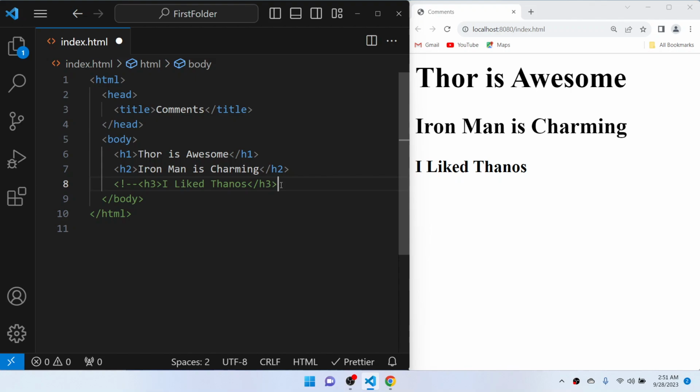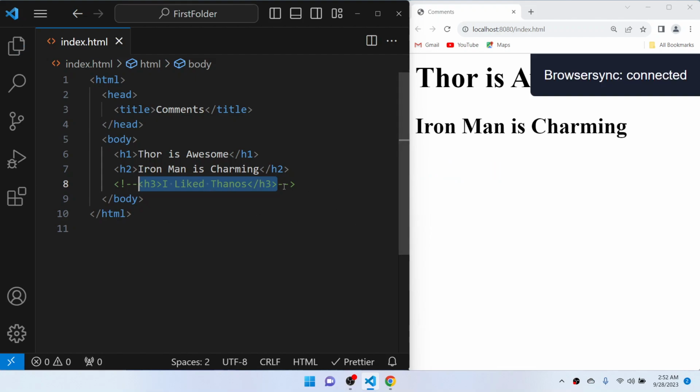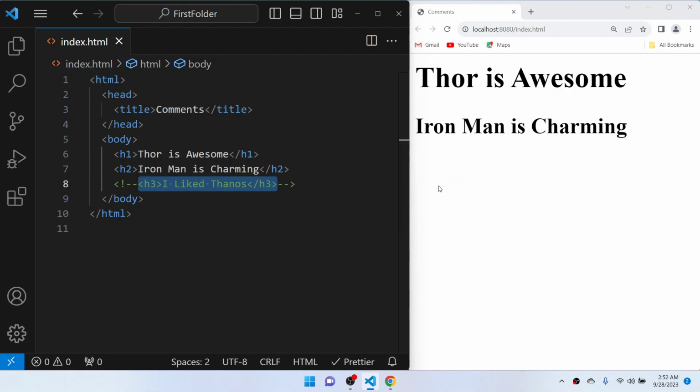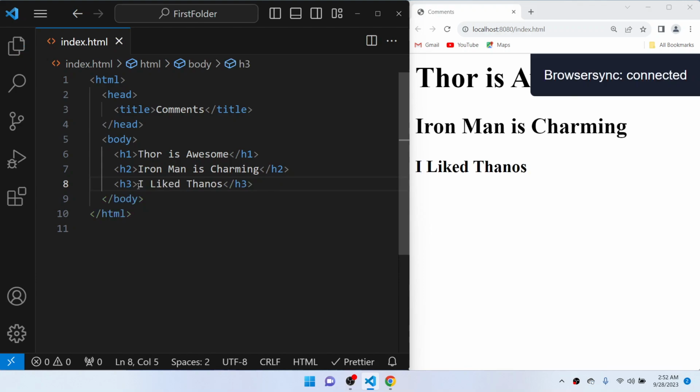So I'm gonna write 2 hyphens after the heading 3, then I will write the greater than symbol. Now this part of the page is a comment and will be ignored by the browser. If I save the file, you can see the "I liked Thanos" text is gone. So let's say I want this text back, so I'm gonna uncomment this, save the file, and you can see the text is back.